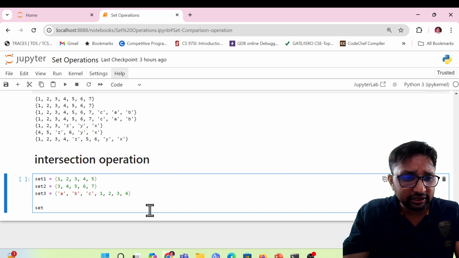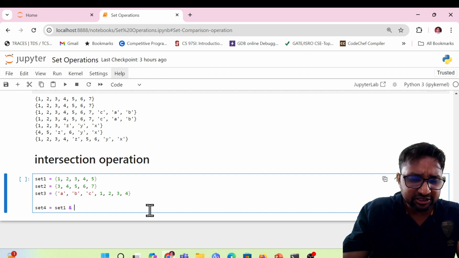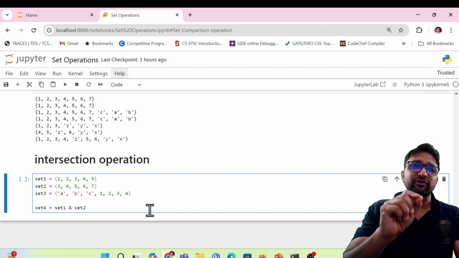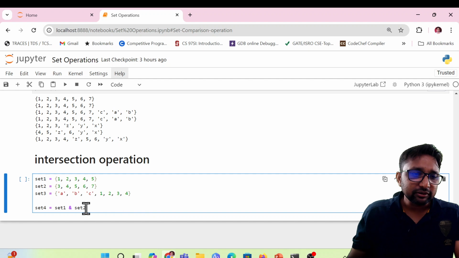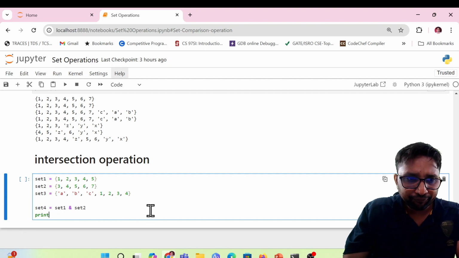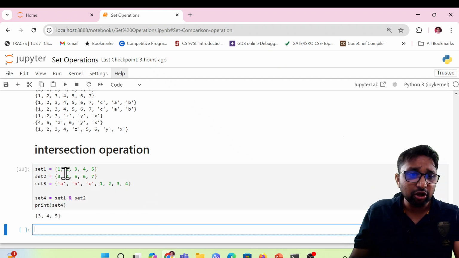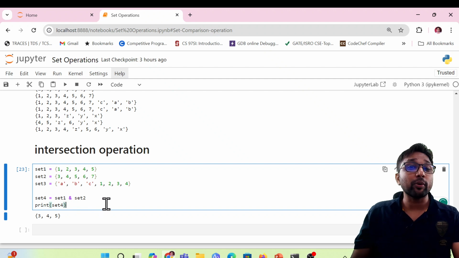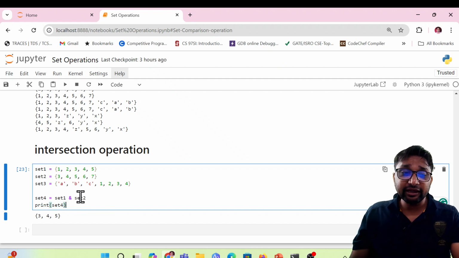I am creating a new set 4, applying set 1 intersection set 2. So whatever elements are common between set 1 and set 2 will get stored into set 4. Let me print set 4 over here, and if I execute it, you can see that the common elements between set 1 and set 2 are 3, 4, 5. So intersection is finding the common elements between two sets, and here we are using this symbol for the intersection.